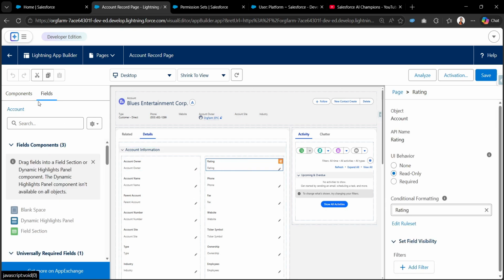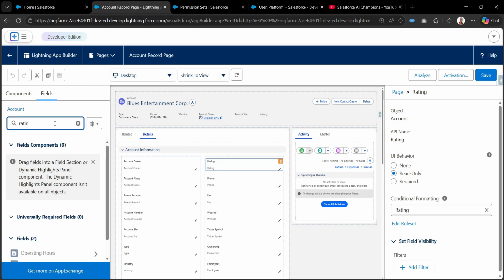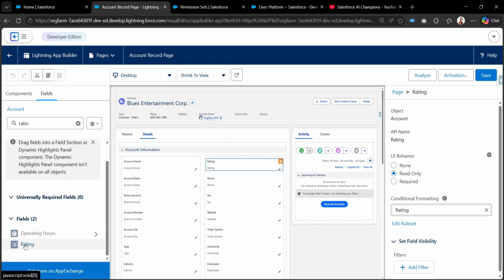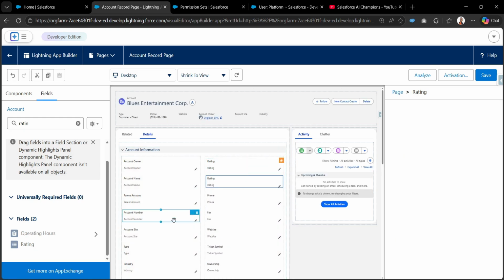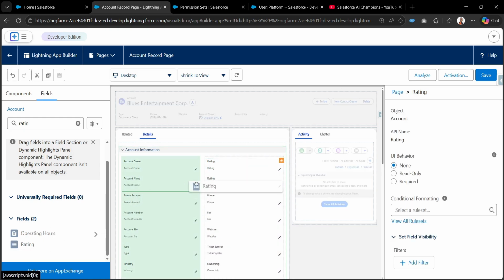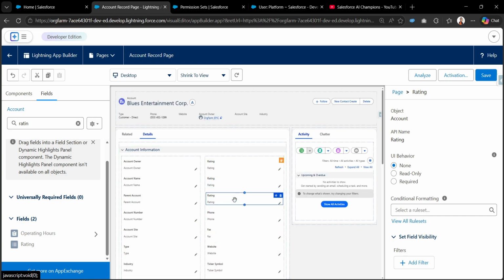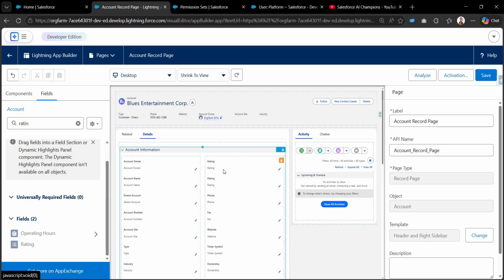So now on clicking on this fields tab, we just need to simply search for the rating field once again, and we can add this field multiple times, right? That is the beauty of dynamic forms. We can add the same field multiple times within dynamic forms, right? But for the time being we just need two fields of the same, right?